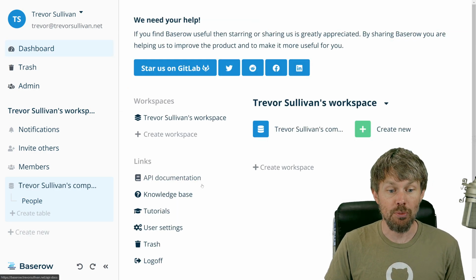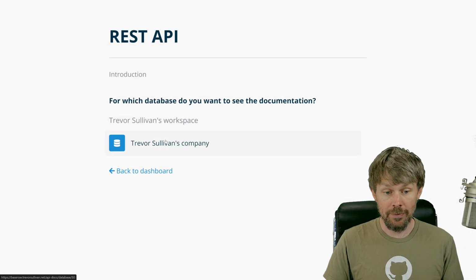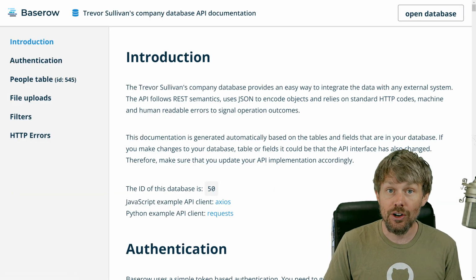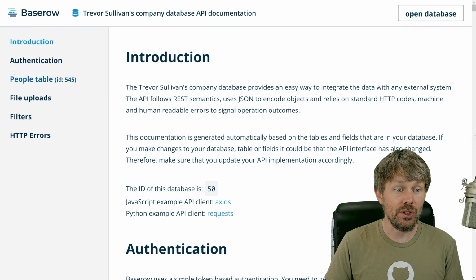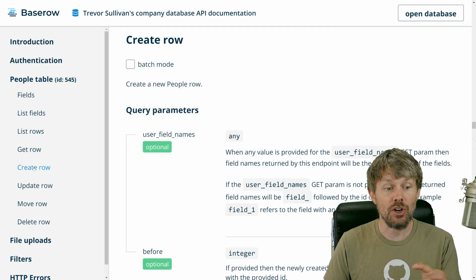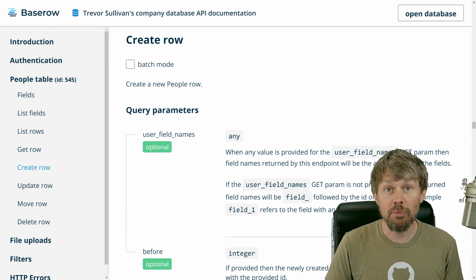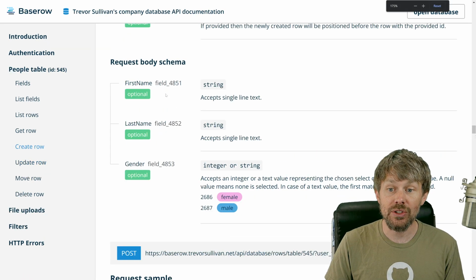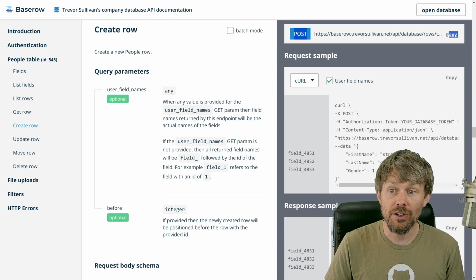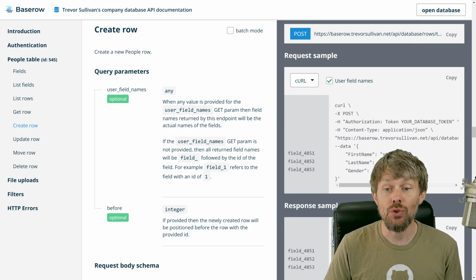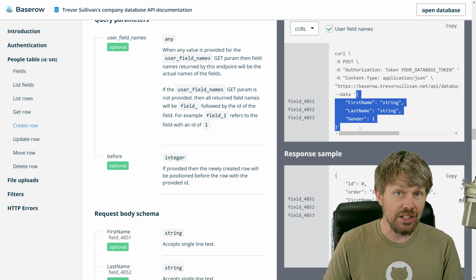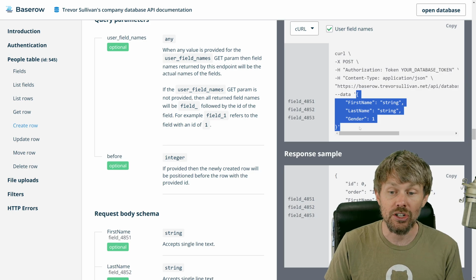But if I go over to the dashboard and click on API documentation here, it'll allow me to choose a database that I want to get automatically generated API documentation for. And as you can see over here on the left-hand side, I can simply click on this people table and say, I want to create a row or insert a row into this people table. And it'll show me exactly how to make that API call, complete with the API endpoint right here. So we can literally just copy and paste that into our application. And then it shows us an example of how to pass one of the objects into that table so that we can create a new record.